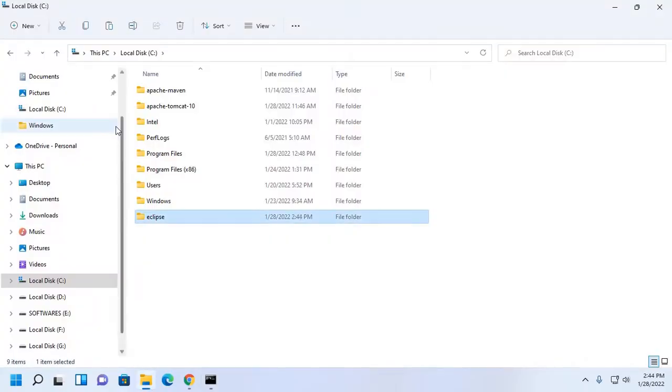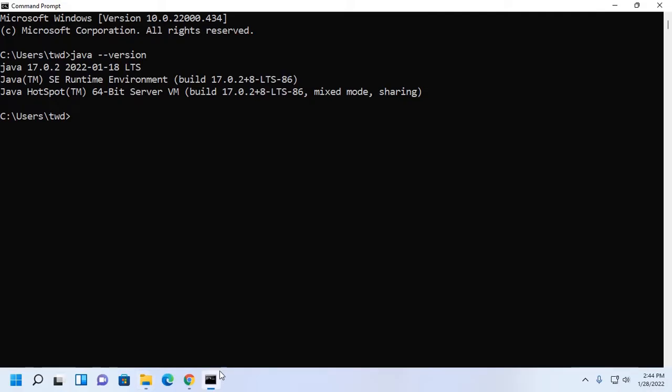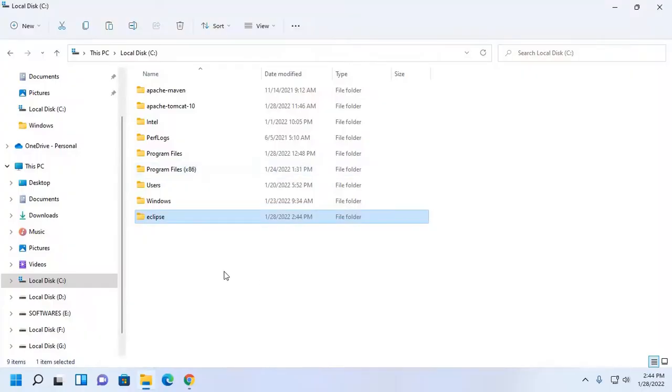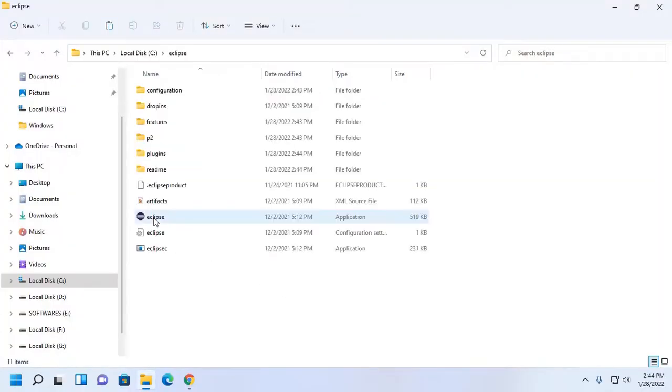If you don't have JDK installed on your system, get a link in video description how to download and install JDK on Windows 11. Now navigate to Eclipse folder.